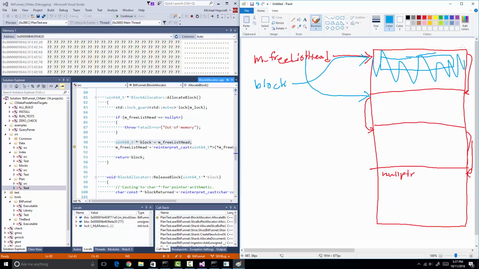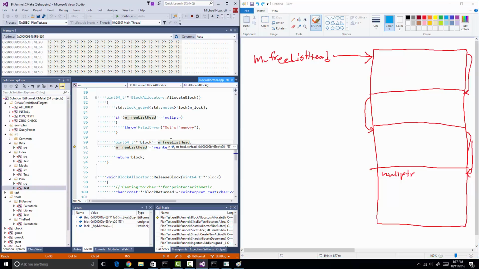Now the puzzling thing going on here is that free list head has an invalid value. So let's take the blue stuff out of here. The question is, how did the value get wrong? I think the best thing to do is let's set a breakpoint at the beginning and the end of this function, and let's rerun it and see, did this happen on the first iteration, the second iteration?